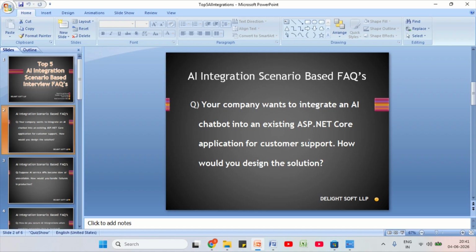The third step would be integration with the ASP.NET Core app. We would embed the chatbot UI into the app using the Web Chat control, which is customizable and works out of the box with Bot Framework. The bot would call backend APIs from the ASP.NET Core app to fetch or update customer data. For example, if a user asks for order status, the bot would query the app's API to retrieve the data.